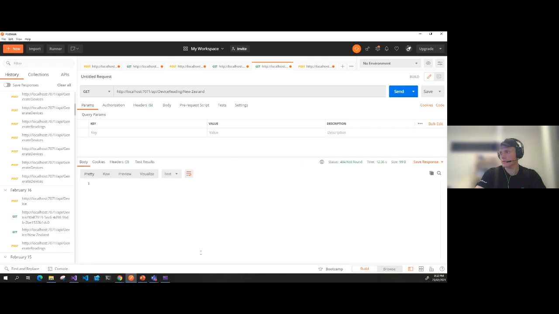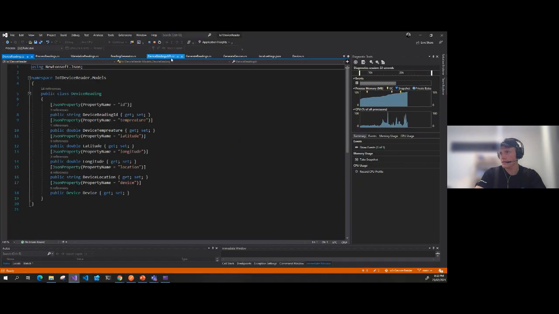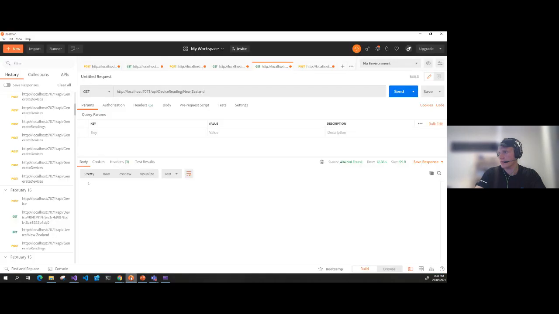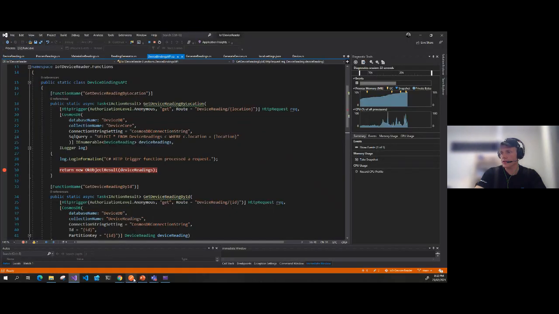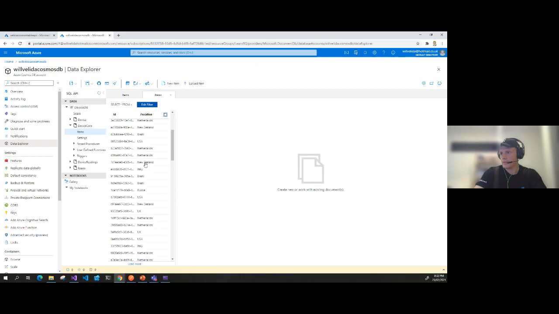Hopefully that works. Oh, that's not the right API. What's going on there? That's okay. Let's go back to our bindings API, get them by location. Am I hitting the right endpoint? Yeah, I am. Let's try a different location. I'll try Italy, see what happens.